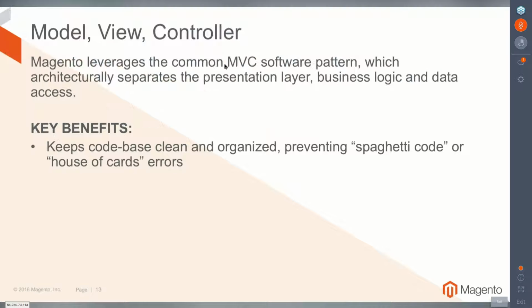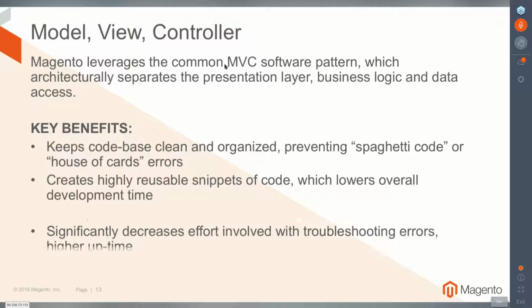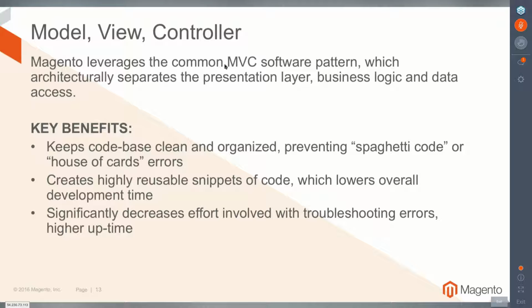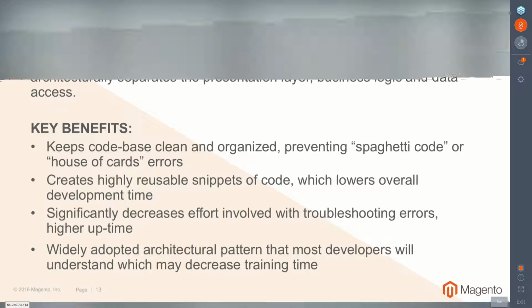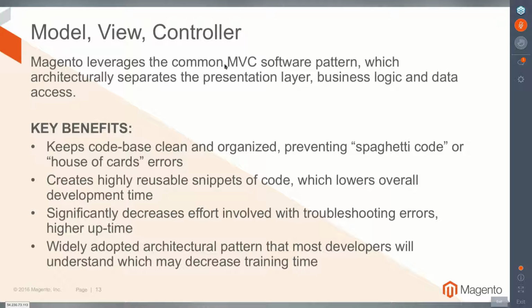We're going to eliminate that spaghetti code scenario in which you fix one feature and another breaks as a result. We're going to create highly reusable snippets of code and lower overall development time. We're going to decrease the effort involved with troubleshooting errors, which leads to increased uptime. And finally, it's a widely adopted architectural pattern that most developers are familiar with already.